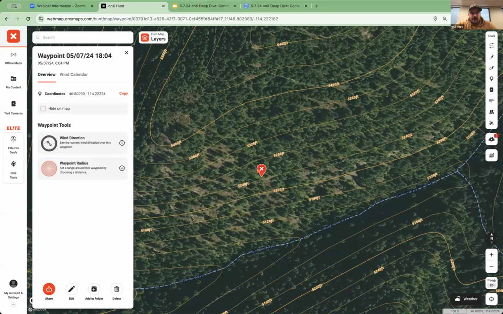Next year, let's say it's May 2025 and I'm getting geared up to go out for a bear hunt and I'm looking at my bear waypoints. I don't know what this red X is, right? I've got a pretty good memory, but not that good, especially once I have, I think on my personal onX account, something like 1,600 waypoints. Hard to keep all of those straight, right?